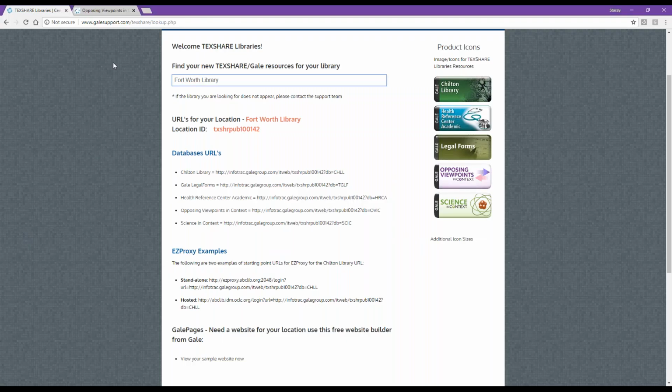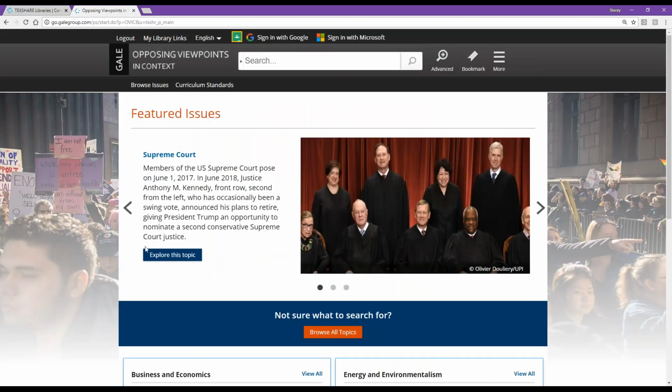So I have gone ahead and logged in to Opposing Viewpoints in Context already. And before I start searching, I want to just talk a little bit about what we have here on the home page. The home page is intended to give the user a little information about what they're using, as well as engage them.